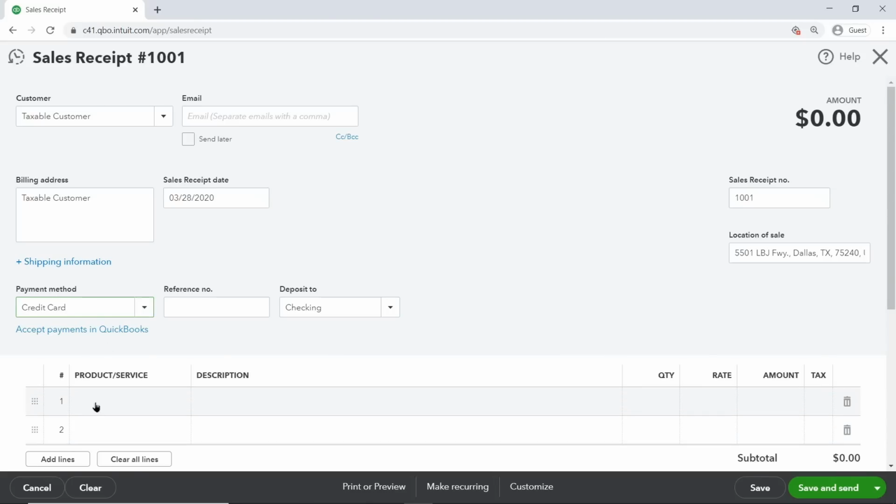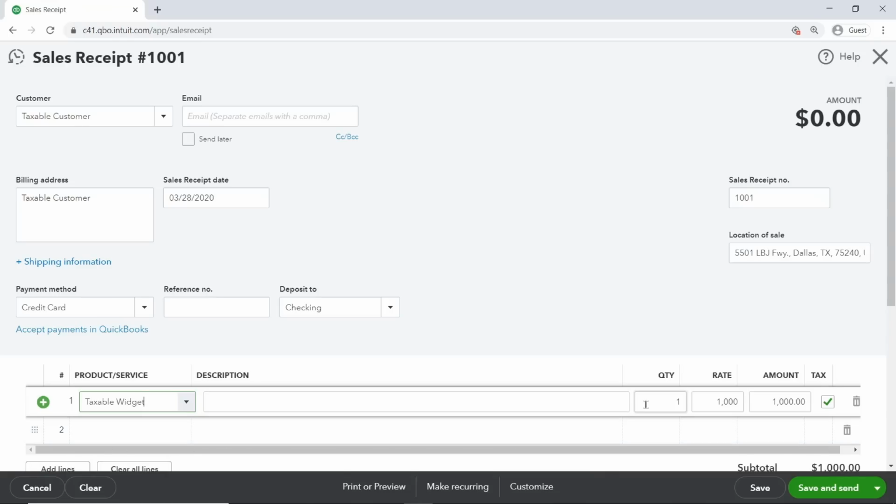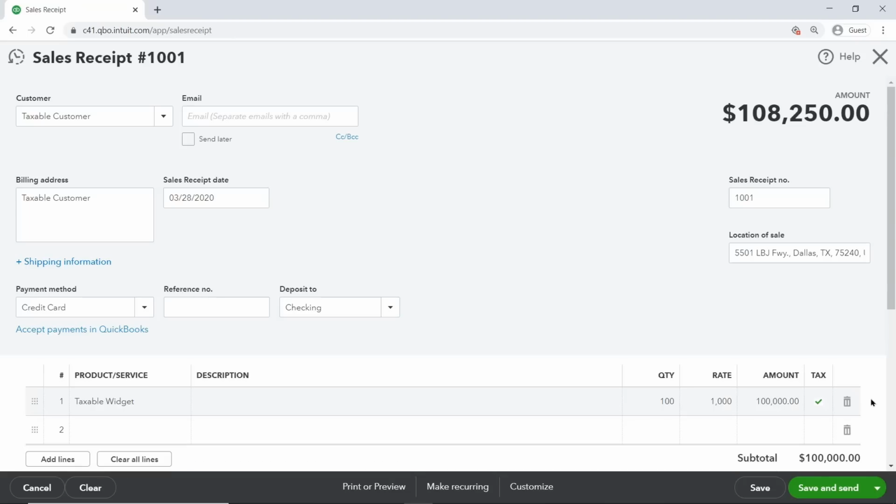Our taxable customer purchased some taxable widgets, 100 of them to be exact. Because the customer is taxable, QuickBooks looks at the checkbox to see if the product or service is taxable. Since there is a check in the checkbox, QuickBooks calculates taxes for this portion of the sale. QuickBooks won't calculate the tax amount until you tab to the next item, or click on the white space of the transaction.